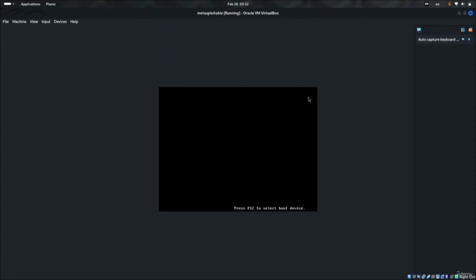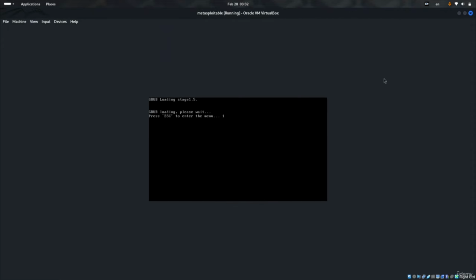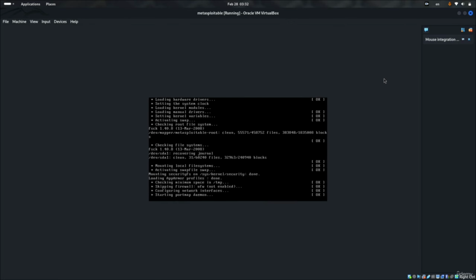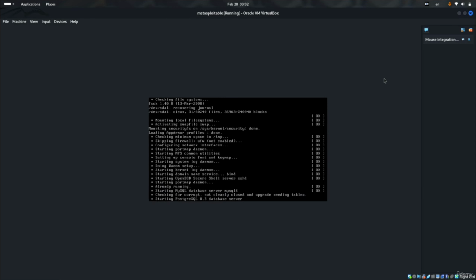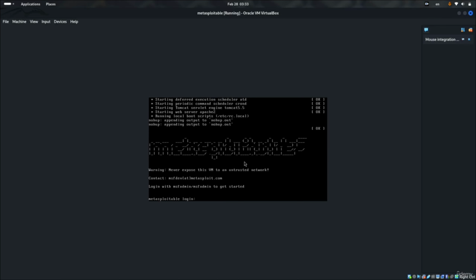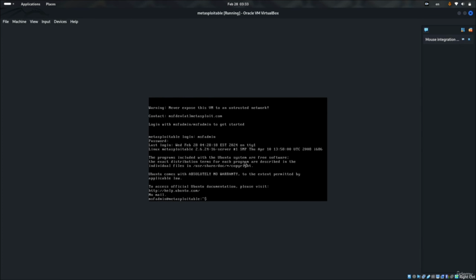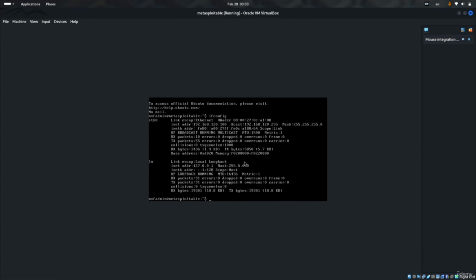Now it will start, and this time we must have another IP address and we must be able to connect these two together. Let's wait for a moment until it's loaded and we can log into this. Okay, msfadmin, hit enter, msfadmin, hit enter. Now if I use ifconfig and hit enter, you see that this time I have another IP address.